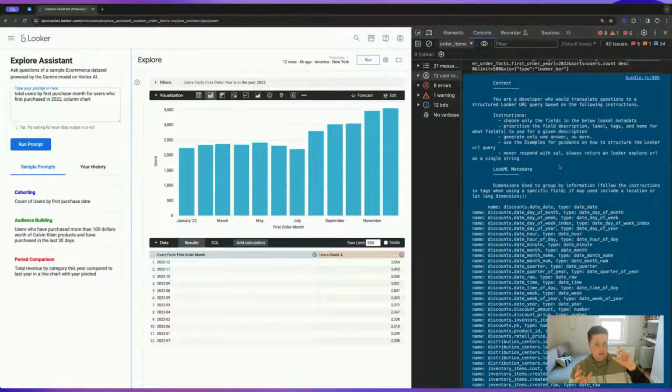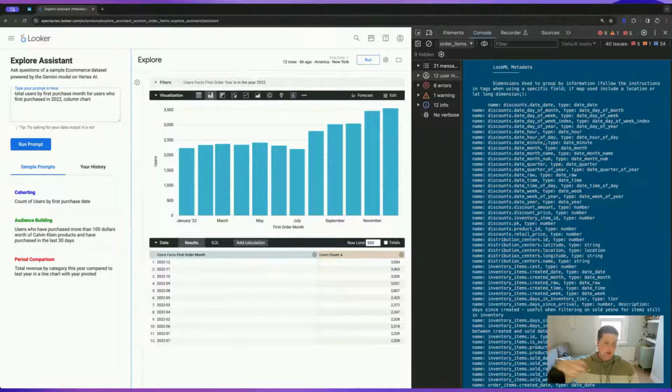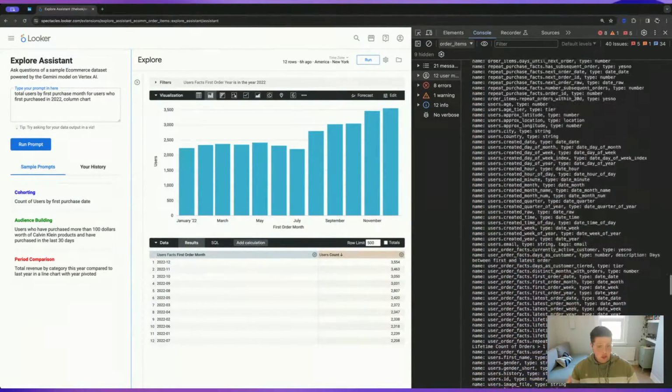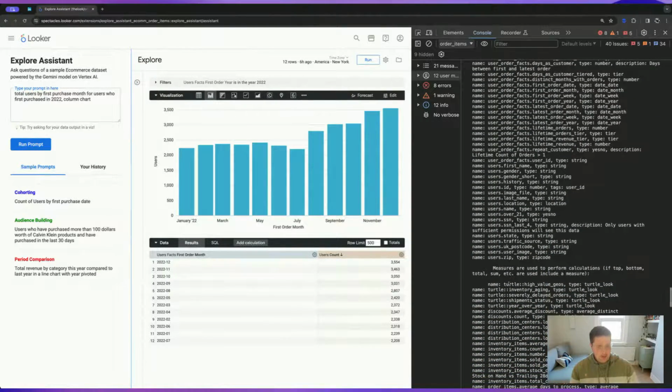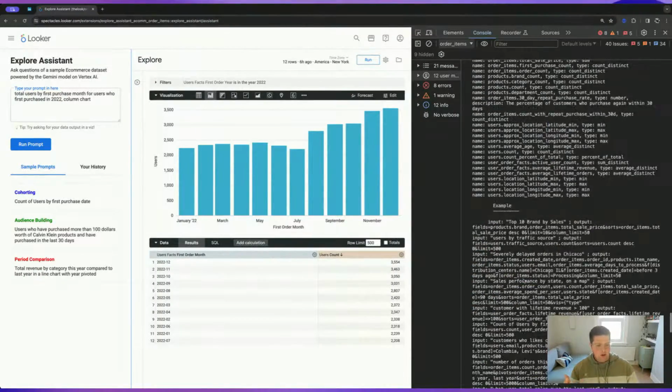And so you can see that we're providing some context, and then we're providing a bunch of LookML metadata. The way this works is it grabs every dimension in this explore and passes them through in the prompt. So you can see dimensions used to group information by, and it has some instructions. And then if we scroll down and I click show more, there's a lot of dimensions here. And then we have measures, and it says measures are used to perform calculations. It provides all of those.